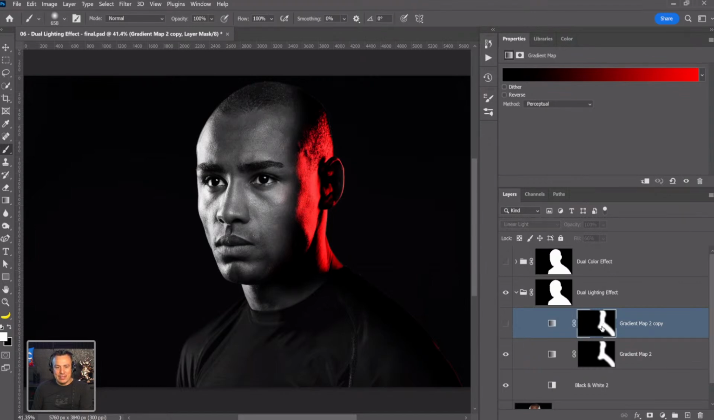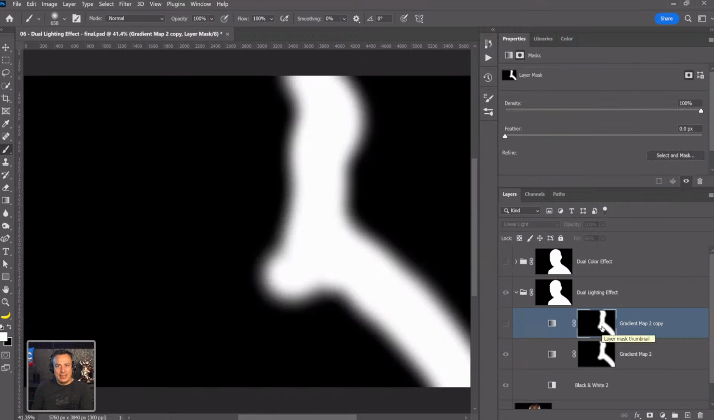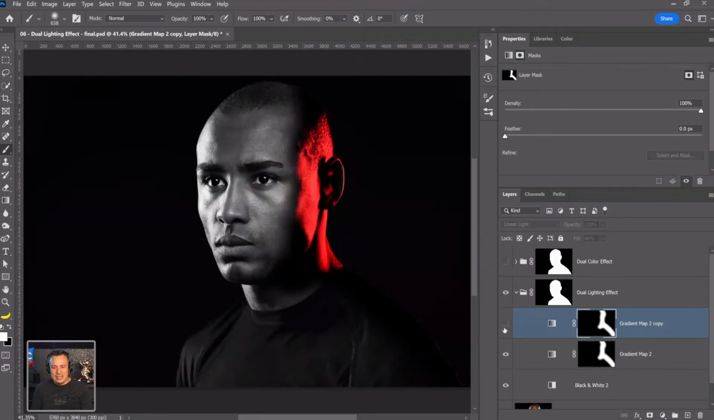Remember, we created this layer mask. By the way, when you click on a layer mask, you can hold the Alt key on Windows, that's the Option key on the Mac, to reveal the layer mask, and you can see what it looks like. So this is the mask we painted earlier to affect the face and the side of his body. So it's exactly the same, right?